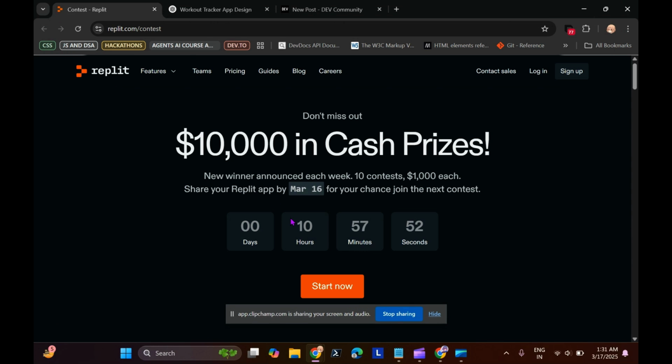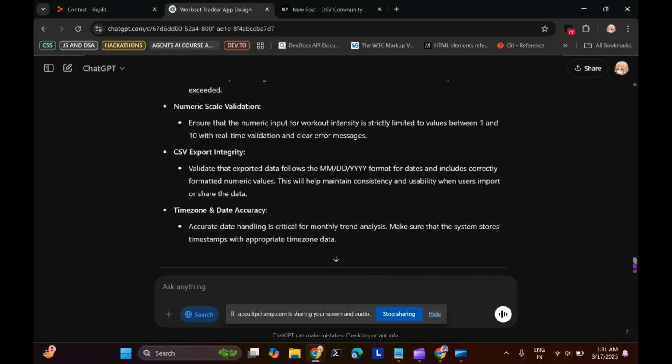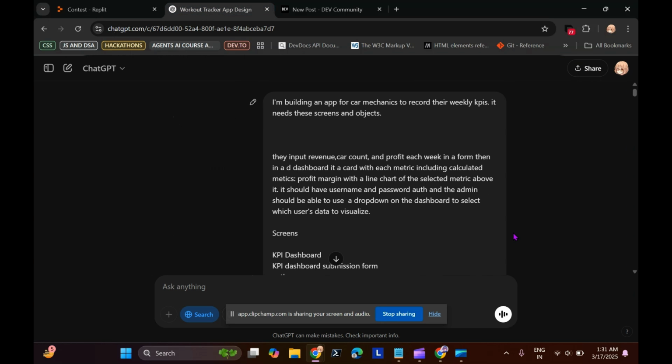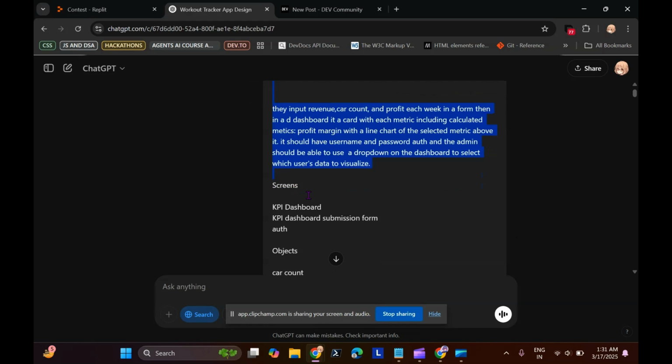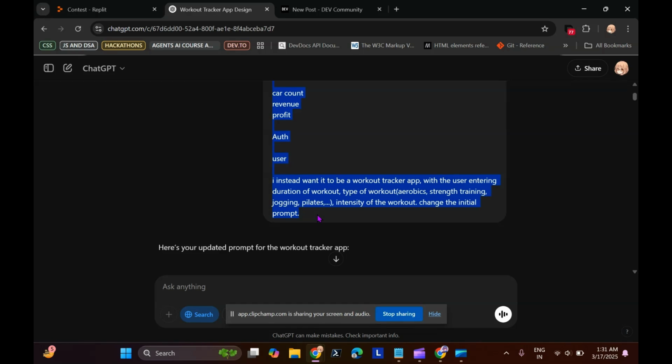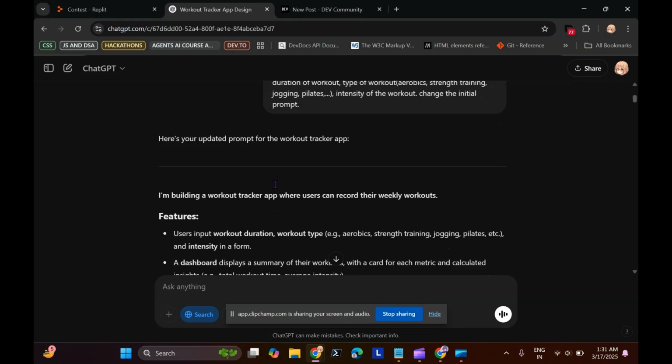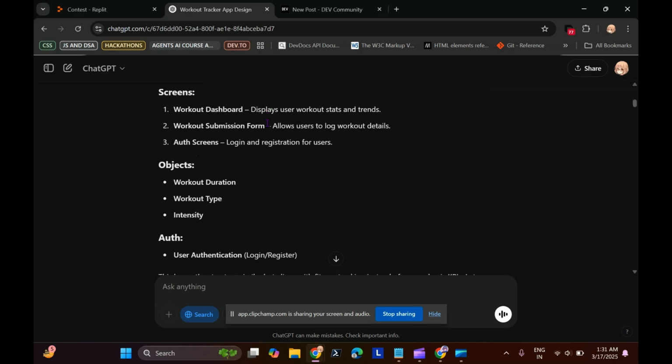This is basically a project walkthrough which I have made for this contest, this Replit contest. All right. So basically, let me show you the prompts which I use for this project. So this was the basic template, and I asked ChatGPT to customize this for my specific project idea, which was a workout tracker, basically. And yeah, so it gave me this prompt.